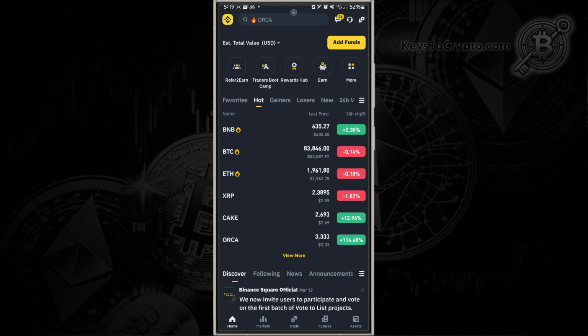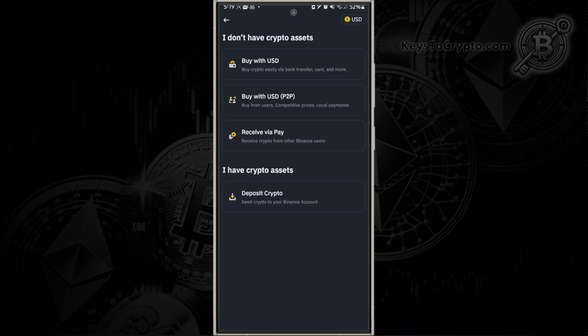After you've logged into your account, I'm actually going to show you a few ways that you can buy Ethereum on Binance. The first way is definitely the easiest. You're going to go right over here to the top right hand corner and tap on add funds or deposit. From here, we're going to select the first option, which is buy with USD.